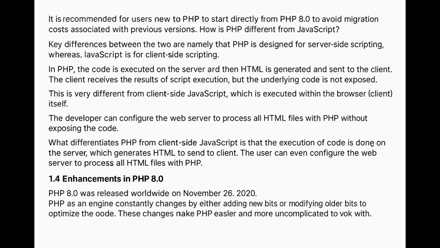to the user's browser. In contrast, JavaScript is a client-side scripting language, which means it runs directly in the user's browser. When a PHP script runs, the server processes the code, generates HTML output, and sends that HTML to the client. The user only sees the final web page, not the PHP code itself. This makes PHP secure and ideal for handling sensitive operations like database queries, form submissions, and user authentication.